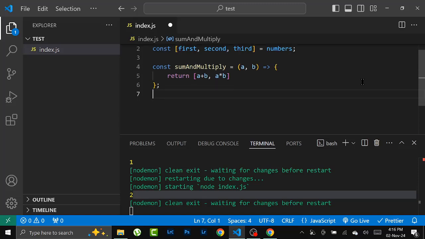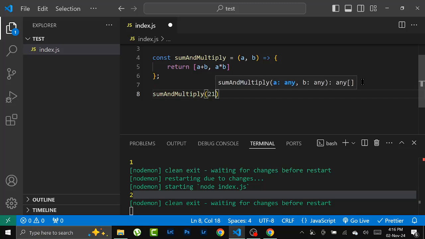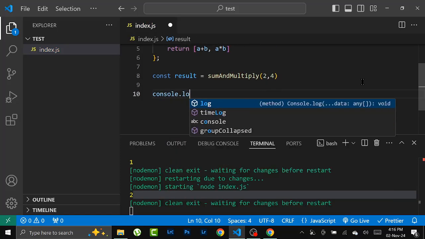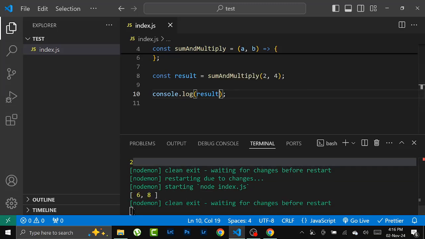So if you run the sum and multiply function, I'll pass in parameters of 2 and 4. We can then also assign it to, let's say, result here. To run the result of the function, we can get the addition, which is 6, and then the multiplication, which is 8.